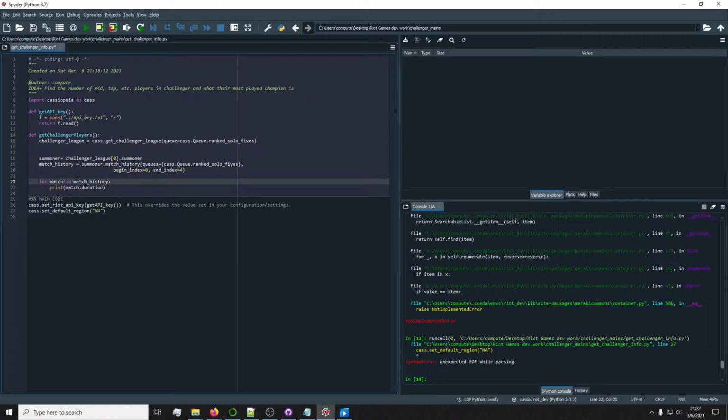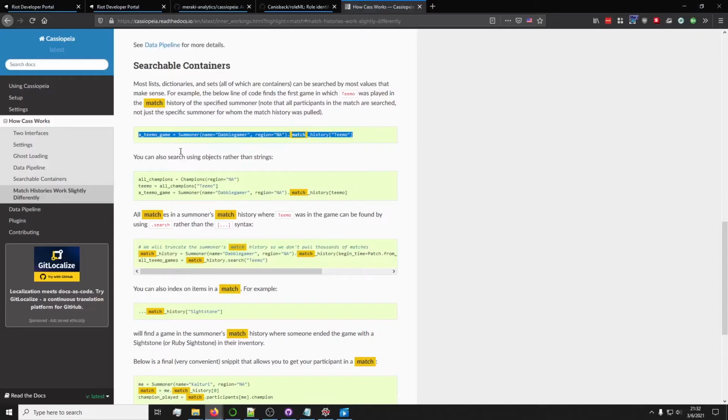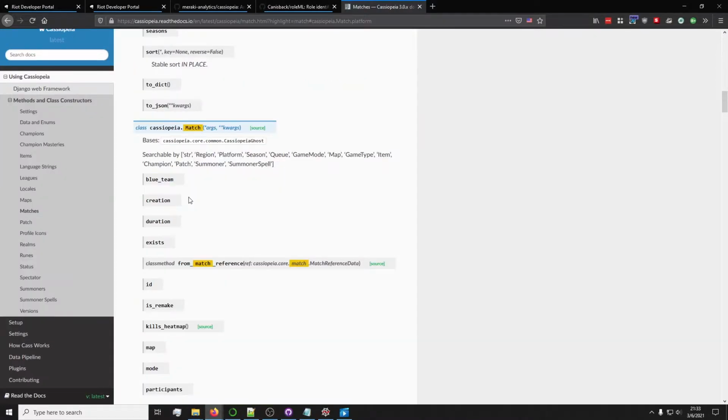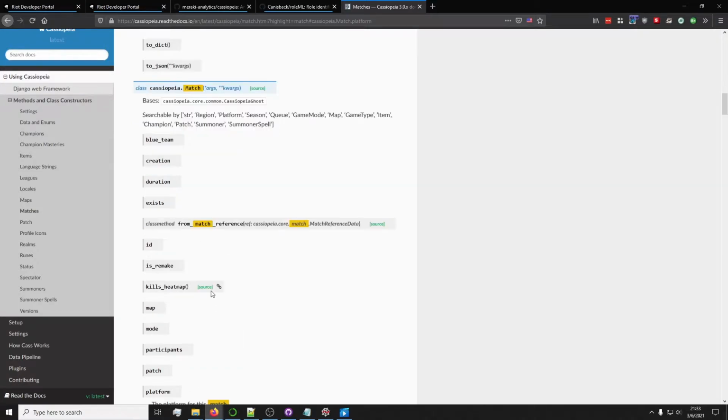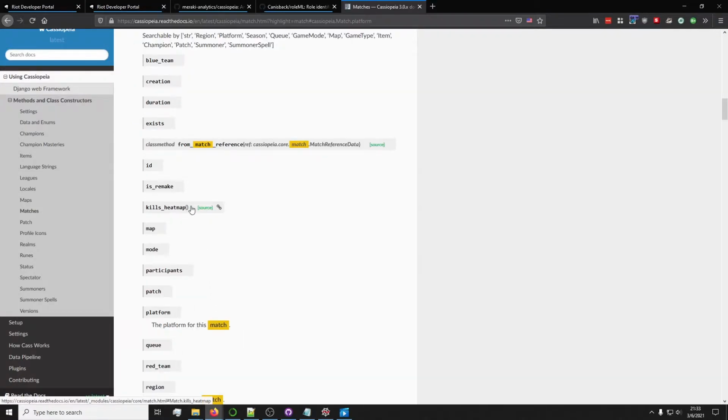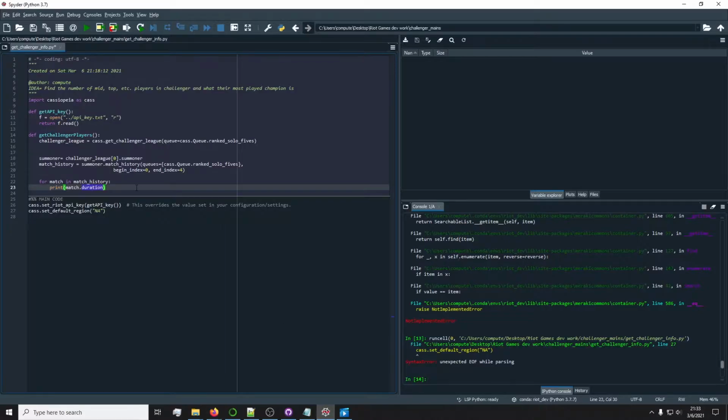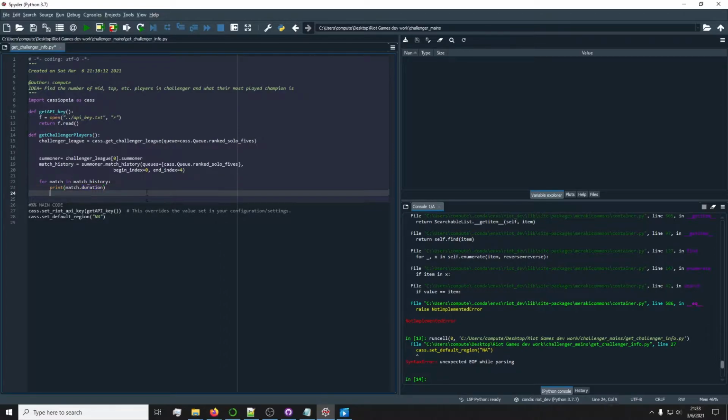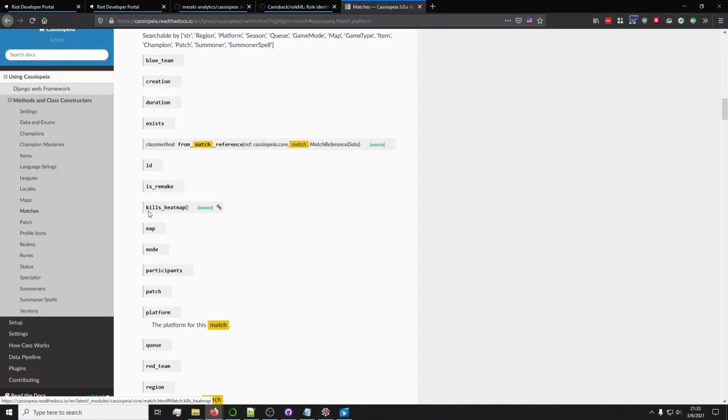And then each match has different attributes. Again, you can refer to the Cassiopeia documentation. Actually, I'll just show you. Let's look at match duration. Yeah, so here we have Cassiopeia match. It says we have blue team, creation, duration, exists, etc. A lot of stuff. Oh, we can even pull kills heat map. So let's print the match duration. And actually, I want to see kills heat map for every match.